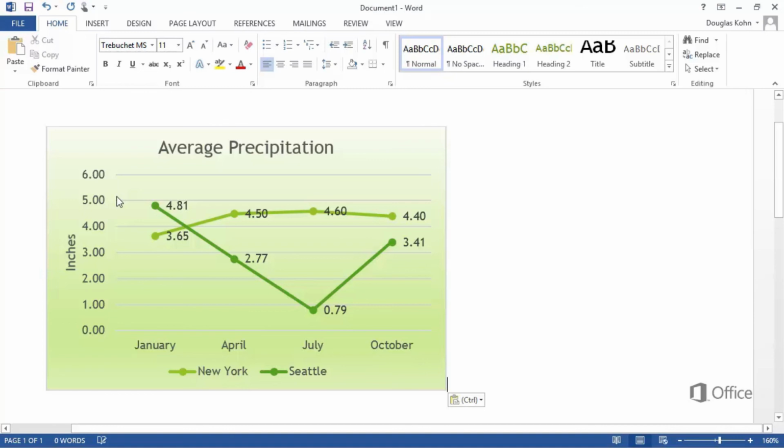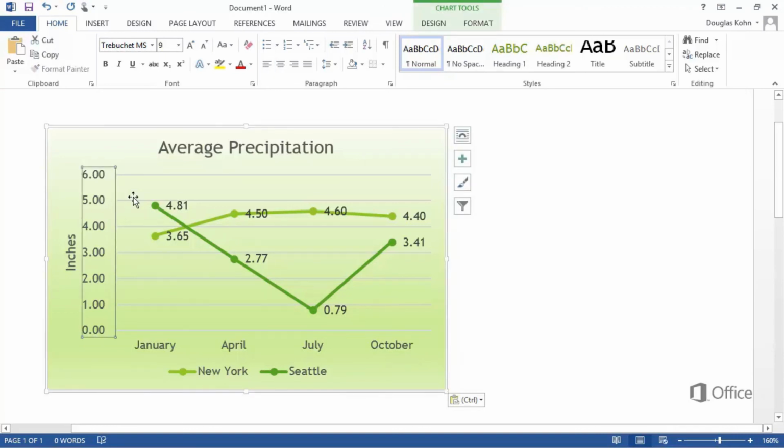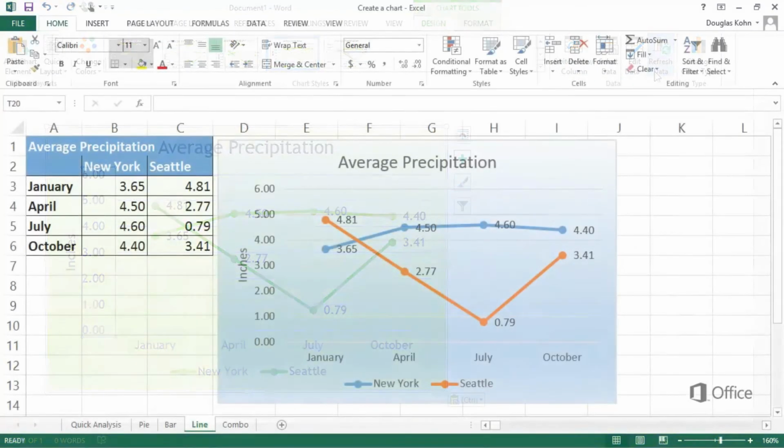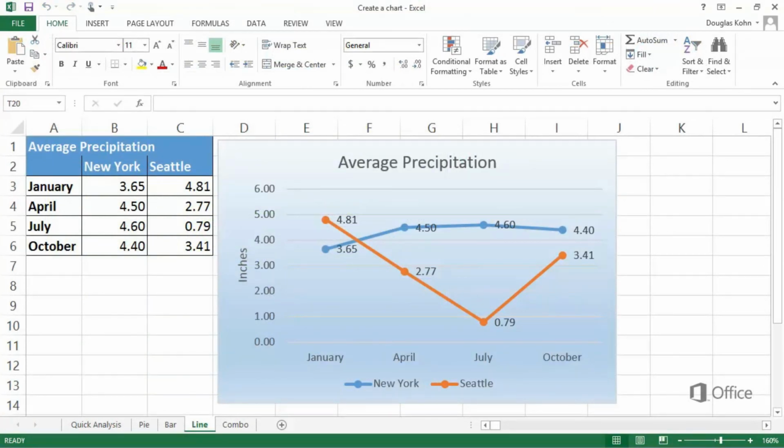If the chart in Word doesn't show changes you've made to the data in the source worksheet, in Word, click the chart, click the Chart Tools Design tab, and click Refresh Data. Now you've got a pretty good idea about how to create charts.